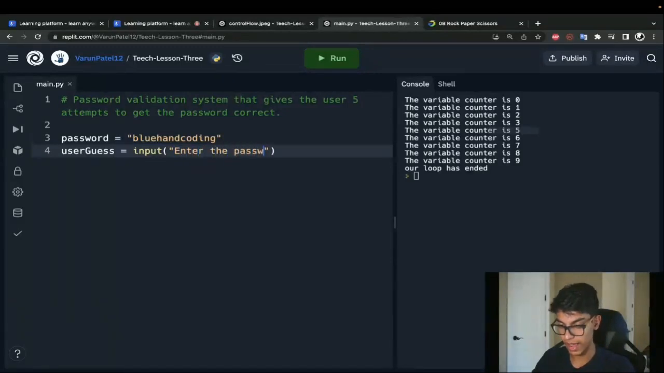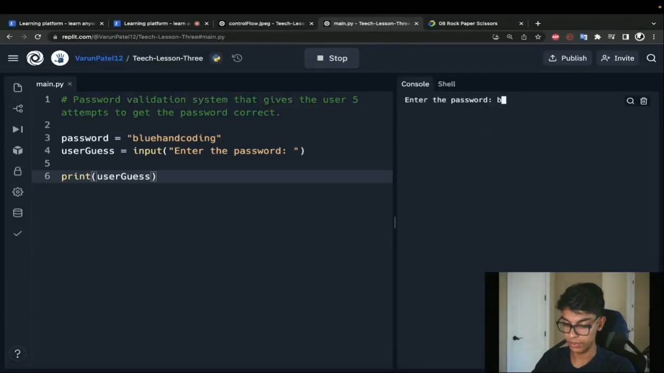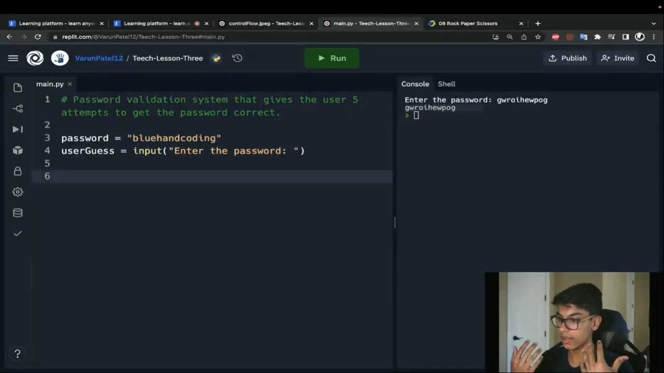Enter the password. Right? Let's just make sure that all works. Let's print our user guess out. So let's see if that works. Enter the password, whatever. Cool. That works. So we're getting our input from our user. Now we need to have something to verify it, to make sure that it's correct.